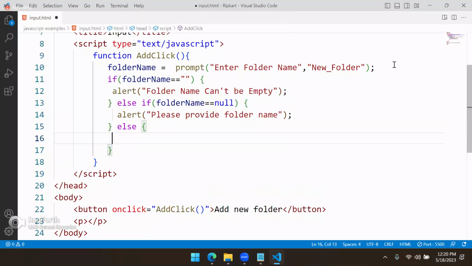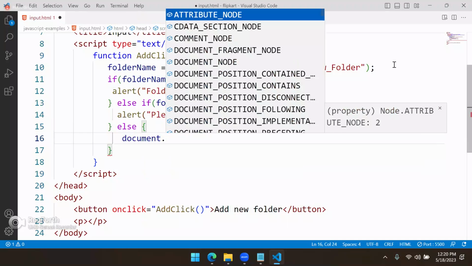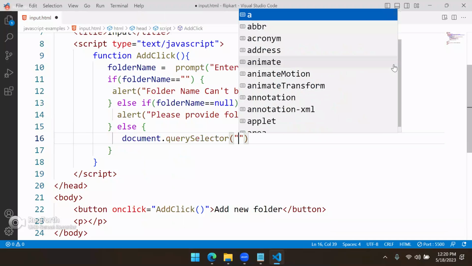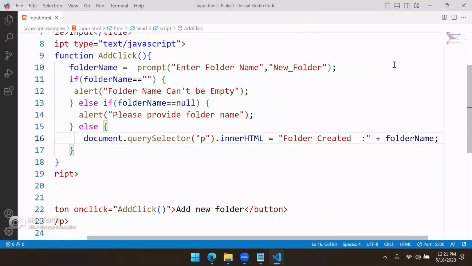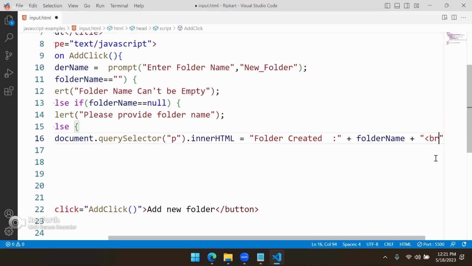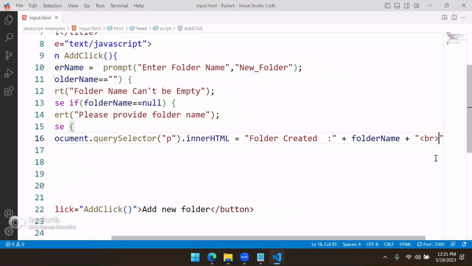Otherwise, that means it is not empty, it is not null, it has some value. So in the else, we will put document dot query selector. Which one? Paragraph, inner HTML. We will put a message: Folder created by which name? Plus the folder name, whatever folder name was entered. That means to this string, we are displaying this message. After that, plus I will put a BR. BR will put a line break.